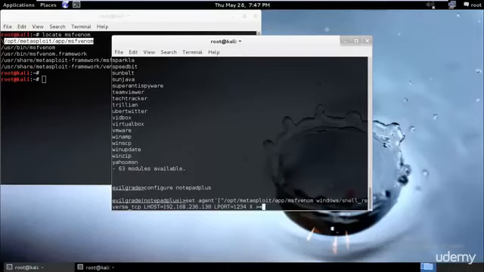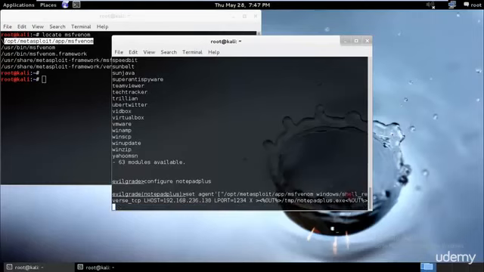Then %OUT%, and now I have to type where it will go. So I'll just type temp slash notepad++.exe, and then I need to close this out with the percent sign. Let me check if I missed anything. Perfect.